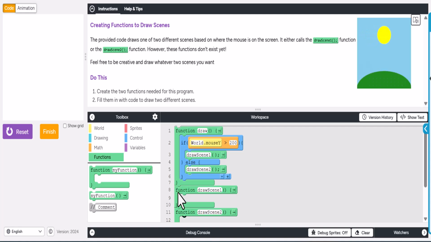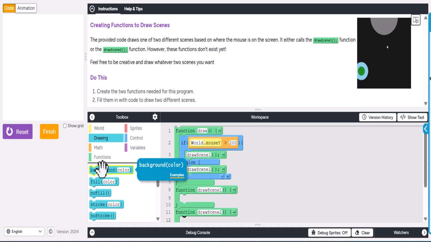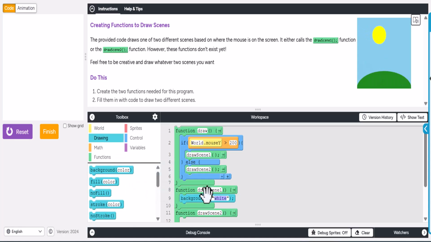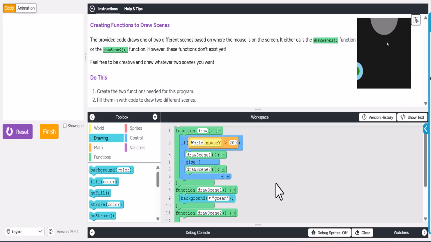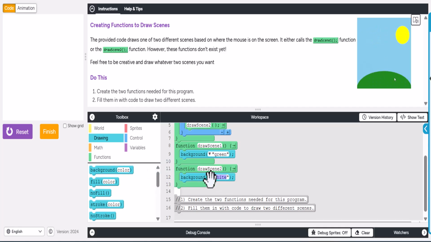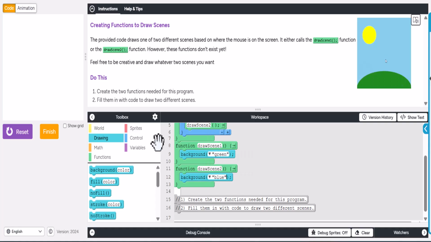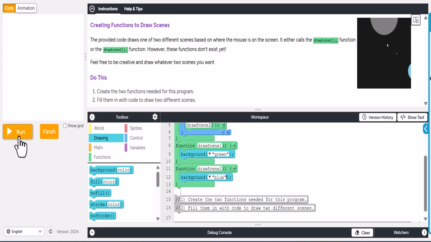So let's just as an example make a background color. We'll say that one of them is going to be green. And then let's add another background color to the other one. We'll make this one blue. Okay, so what they really want it to do is not playing anything yet. And if I move the mouse, run this.